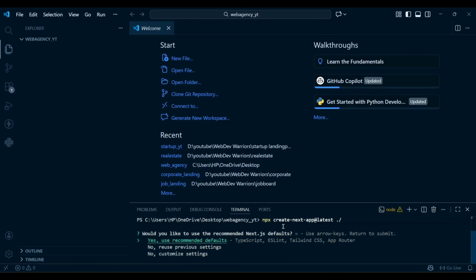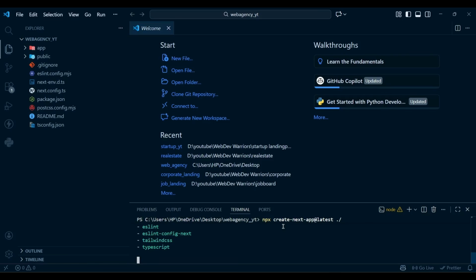And here you have three options. You can use the Next.js recommended default, you can reuse your previous settings, or you can customize your own. I recommend using the Next.js default, so I'm going to hit enter. This will install all the necessary packages to initialize a Next.js project. So let's wait some time for the installation to complete.